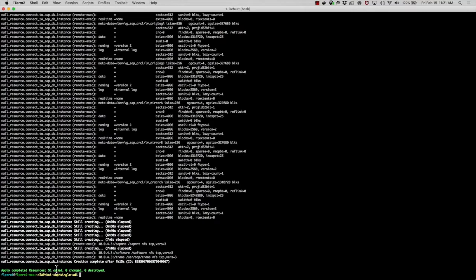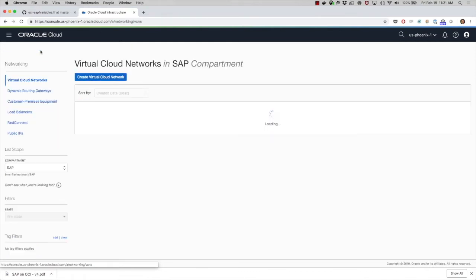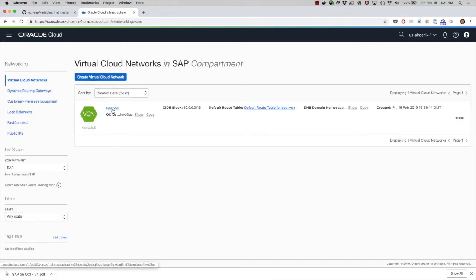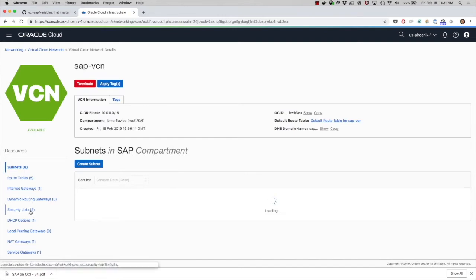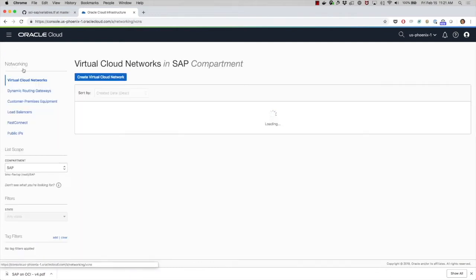All right, so we can see that I have 51 resources created on our infrastructure. Now we can go back and take a look one more time to make sure that everything was created correctly. On the network side, as I was explaining, the VCN was created. All the subnets, secure lists, everything related to the network was created here.